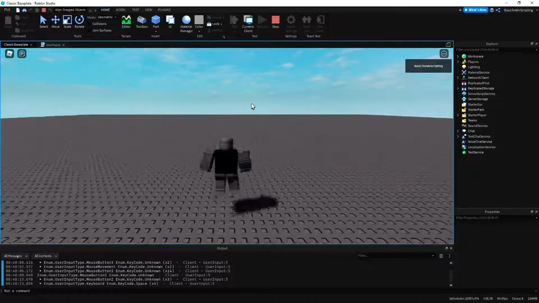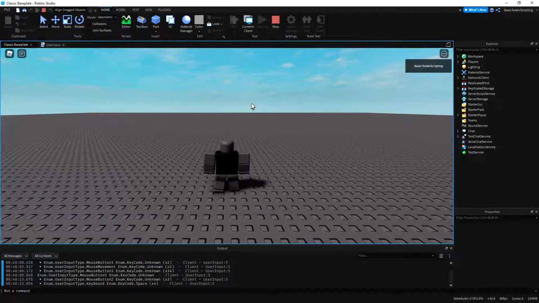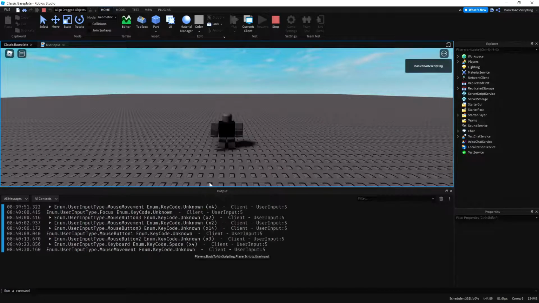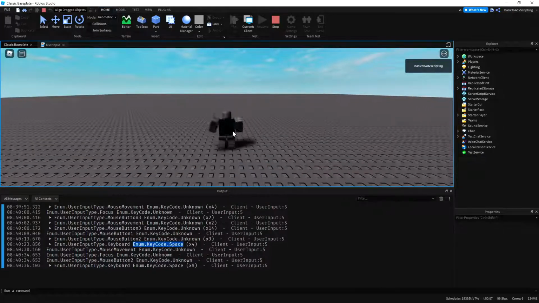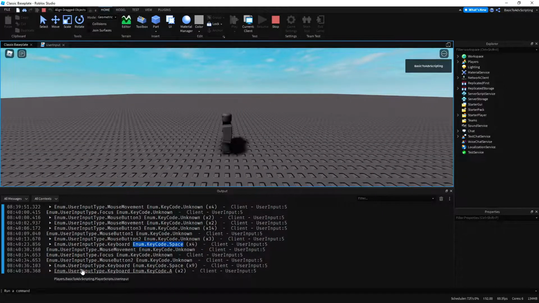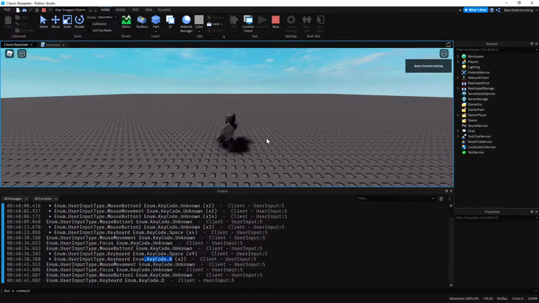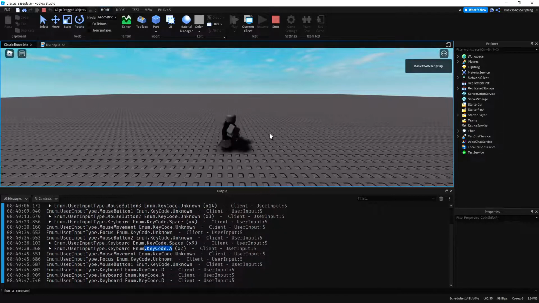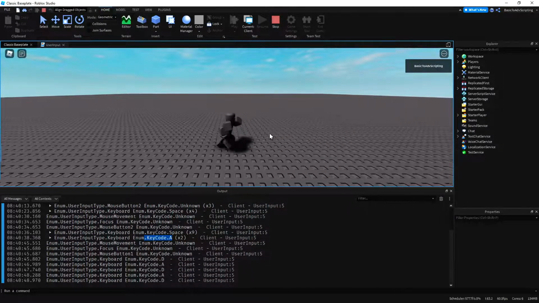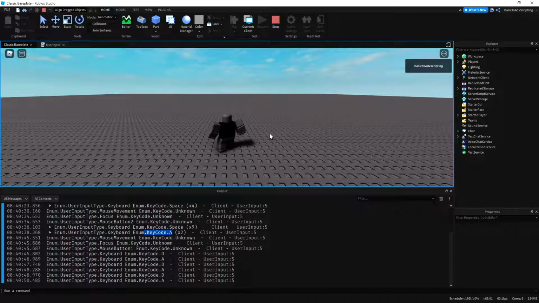If I press spacebar, we have user input type keyboard, and that is enum.keycode.space. So that is giving us the key that we pressed on our keyboard, which in this case is space. If I press A, we've got user input type keyboard, key code A. So that's me pressing the A key and D key. So just from this, you can see what I'm talking about here. InputBegan, we are starting to press a key.